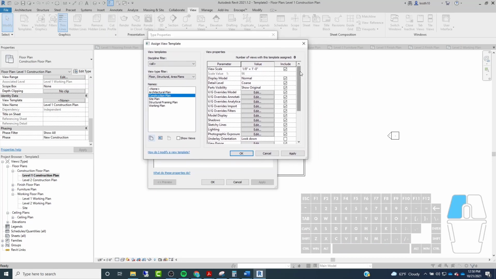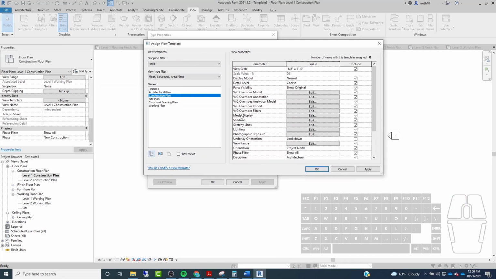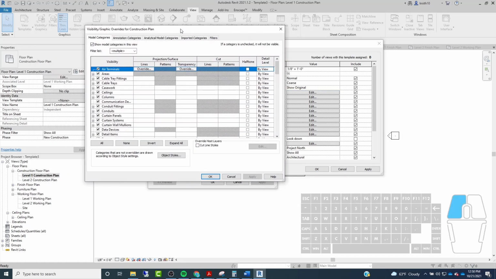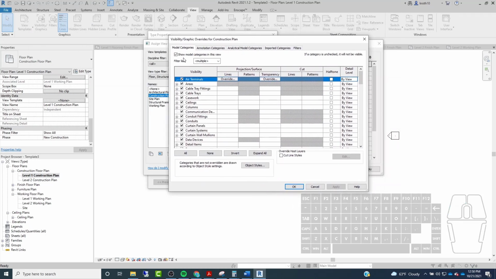And now over here, this is where we're controlling all of our visibility settings. What we're mainly going to be focusing on is these VG overrides, model and annotation. Basically, this is your visibility graphics that will be popping up when you're in a project and you hit VV or VG, it brings up your visibility settings. That's all this is. We're controlling it through a template though. So if I go to this edit right here next to overrides model, that's going to bring up our visibility graphic overrides dialog box that we're used to.